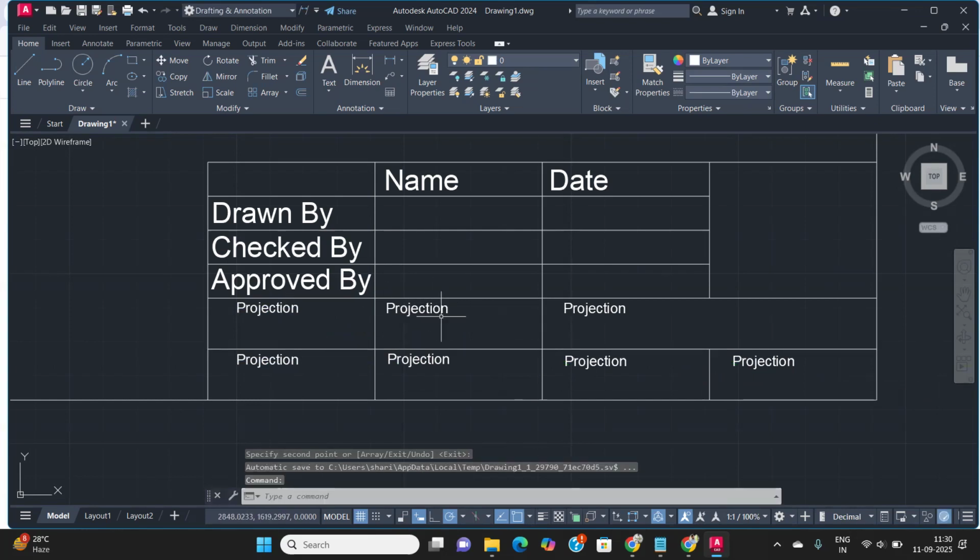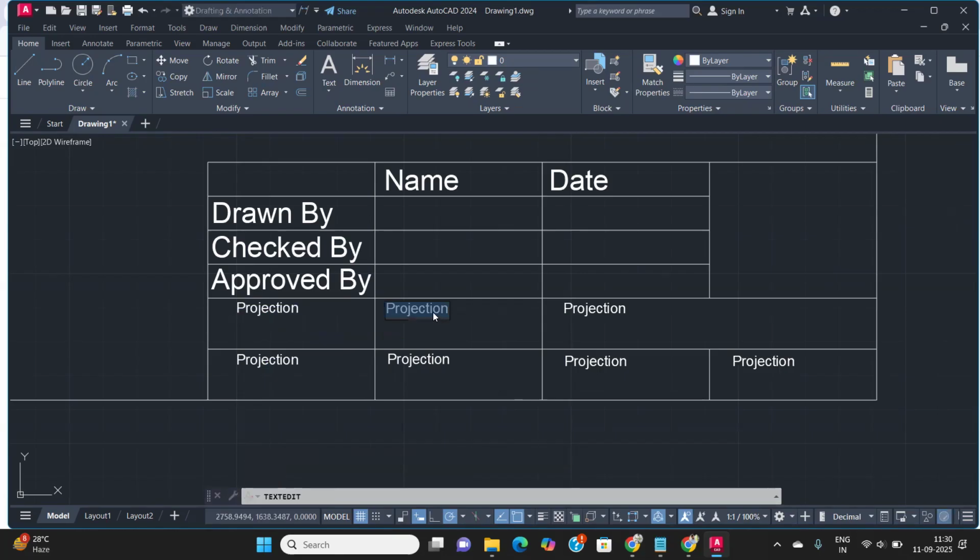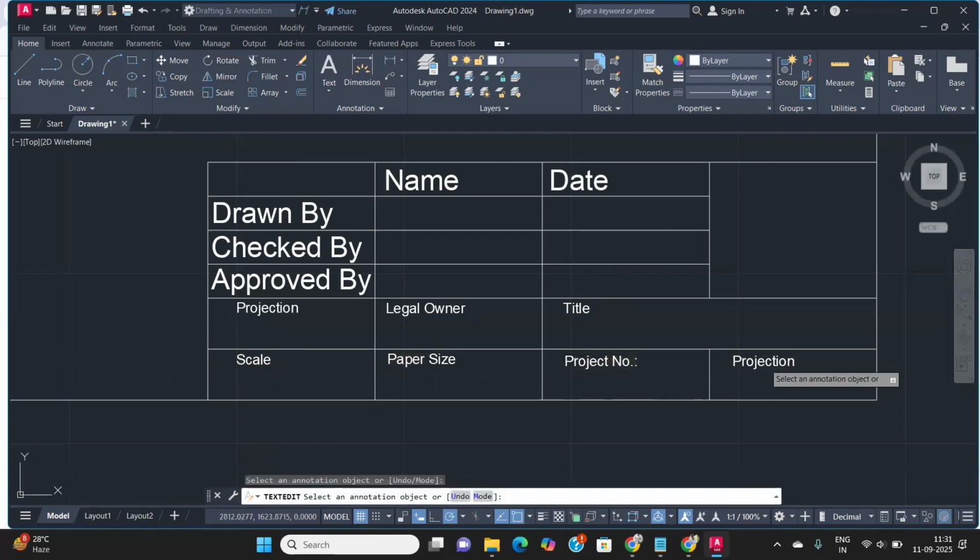Okay. And then here we just change it to this, double click on it here. And then here legal owner, name of the legal owner. And then here I want to write the title. And then again click on this bar, scale. And here I want to write the paper size. What paper size do I use? Okay, and then here I want to write your project number. What's your project number? Okay, and then here I want to write your dimension.